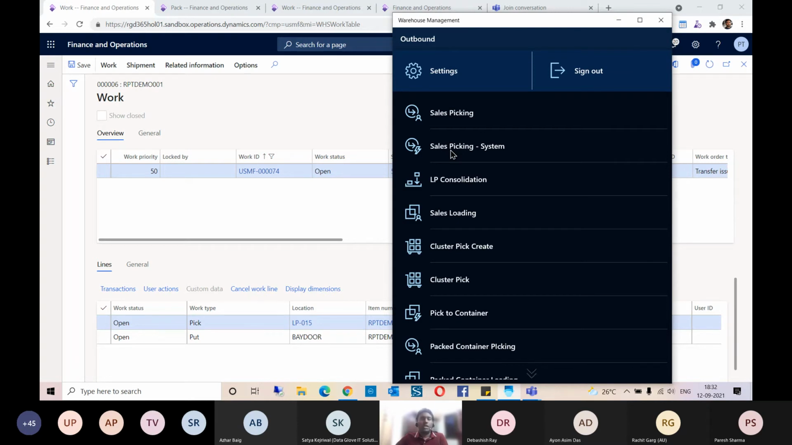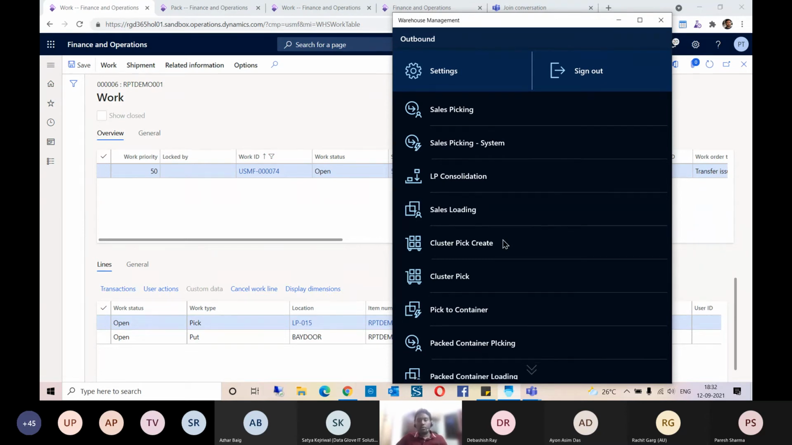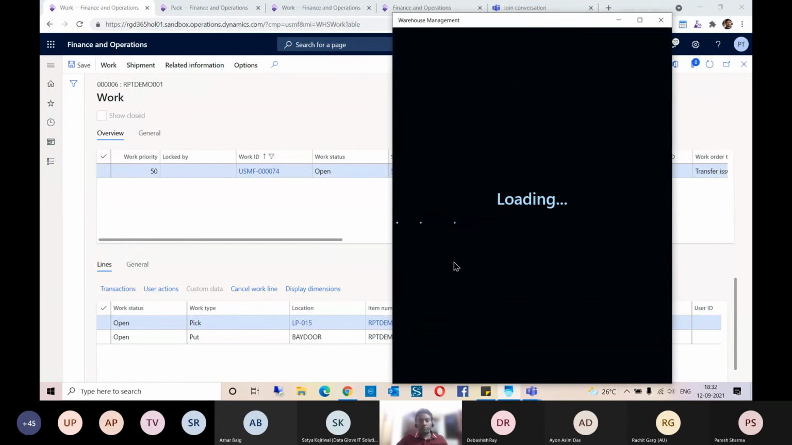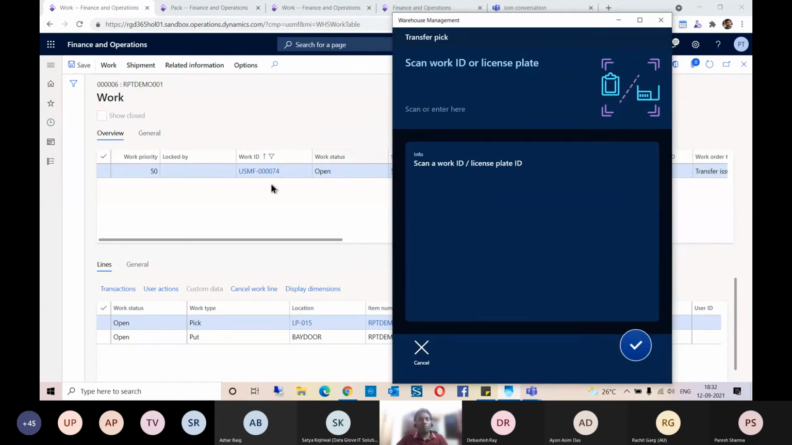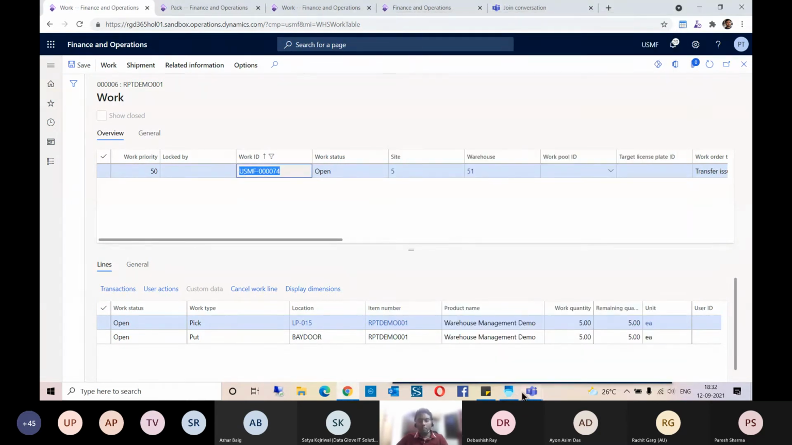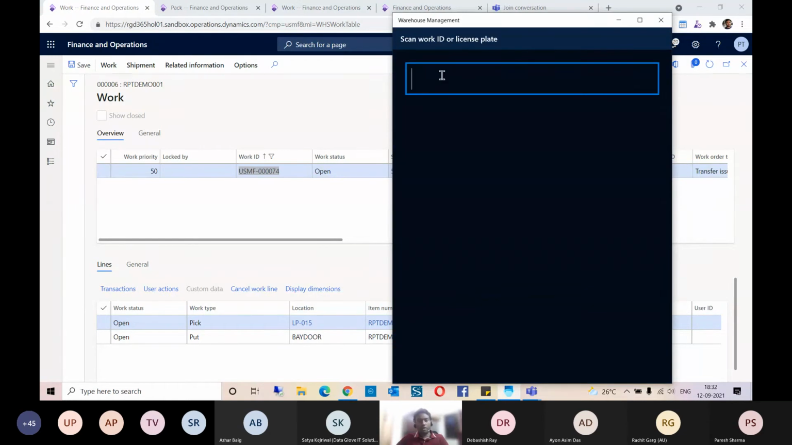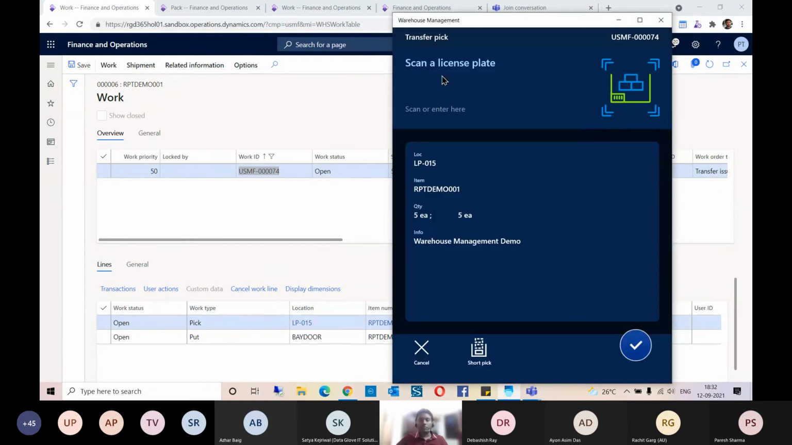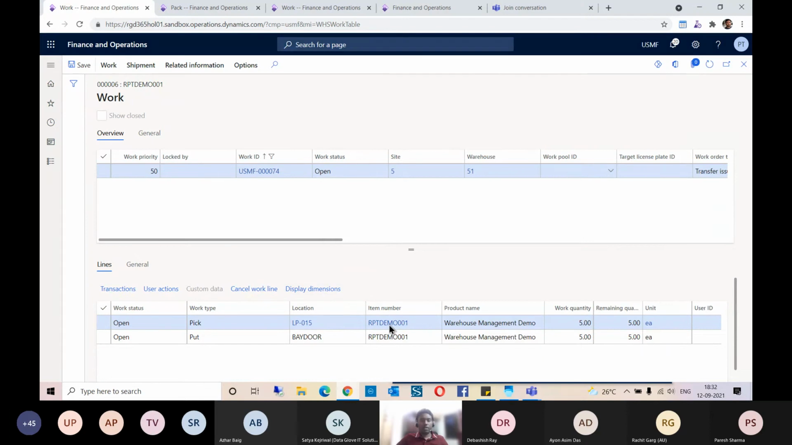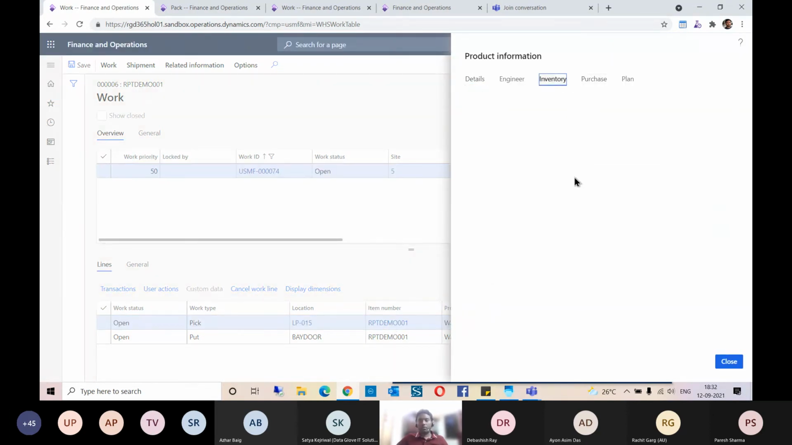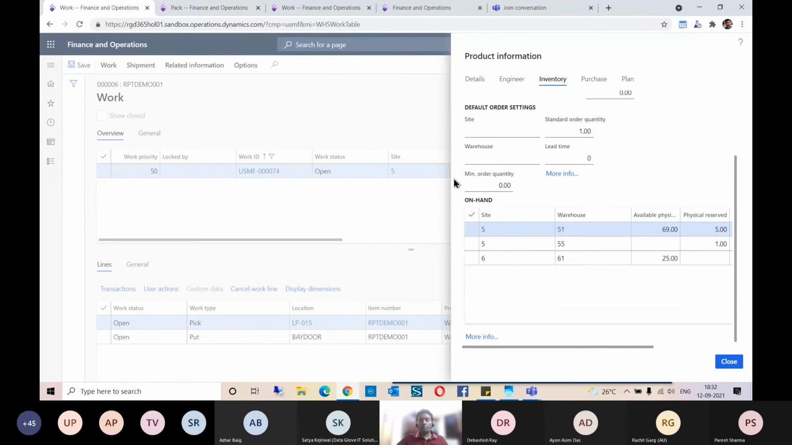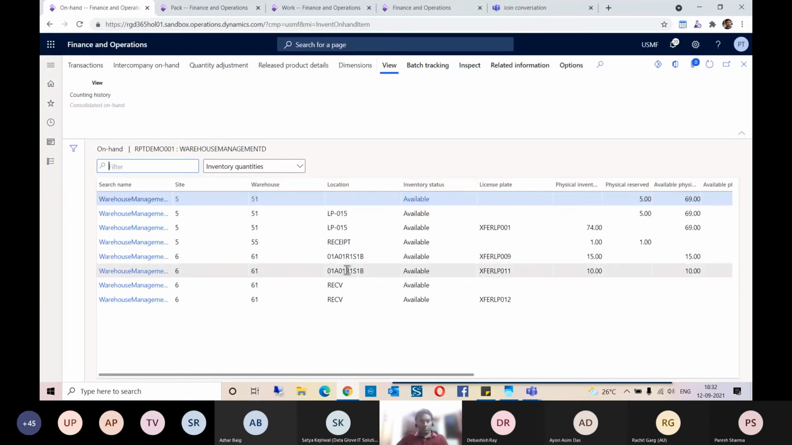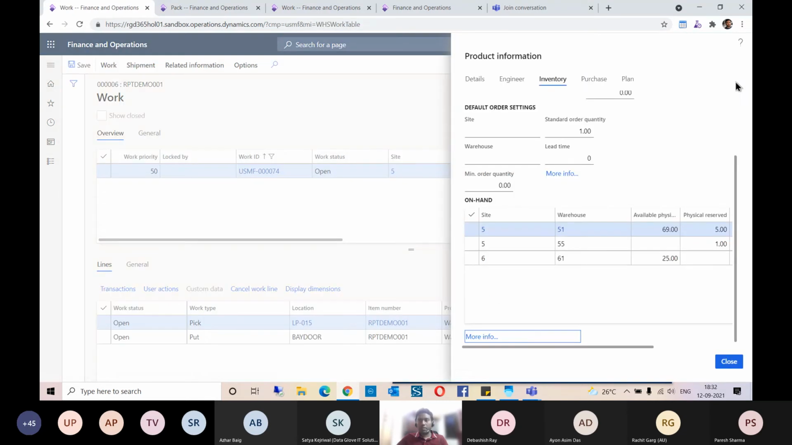You can have different menus as per the requirement, as per the business cases, and you can move the menu items to those menus. So here in this case, I'm going to do the transfer pick. That's the menu item I'm going to use to perform the picking. I'm going to scan the work ID. It's asking me to get the license plate which you want to pick. Then I can go to inventory. Just a minute. That's from LP015. Okay.